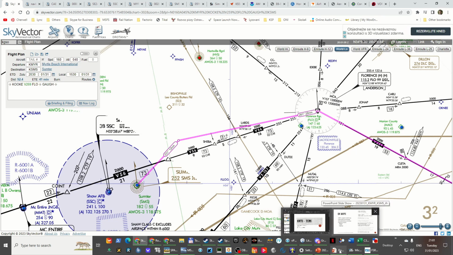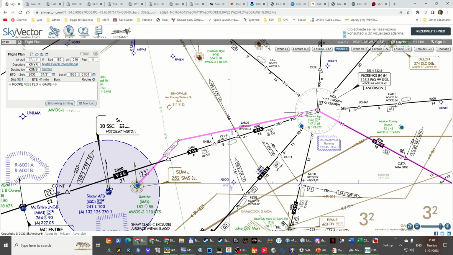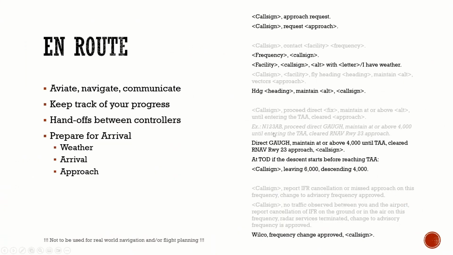and that might become important for the radio calls, because you might be cleared for the approach before reaching the TAA or after, or usually you are cleared before, but let's say that some things might be different. So let's get to it. Let's say that you are flying on the route, and they will tell you, proceed direct GOG, and then maintain at or above 4,000 until entering the TAA, cleared RNAV runway 23 approach. And let's say that you are at that point flying at 6,000 feet.